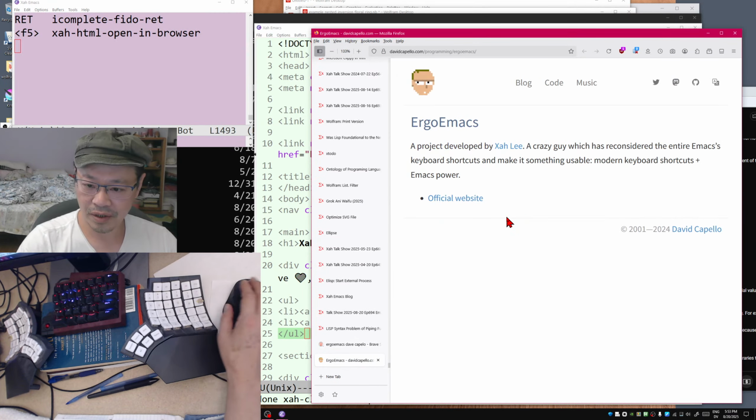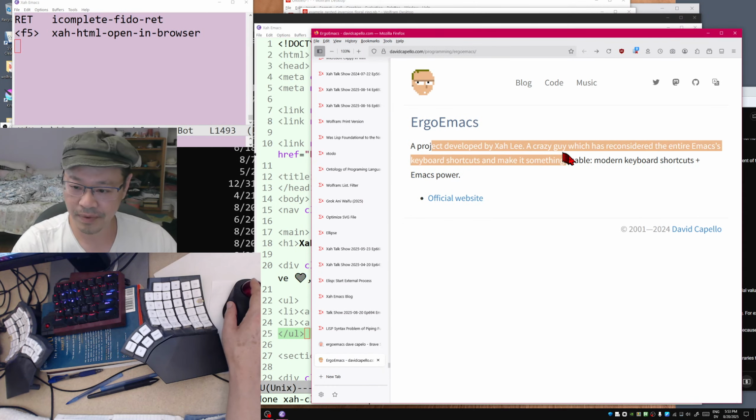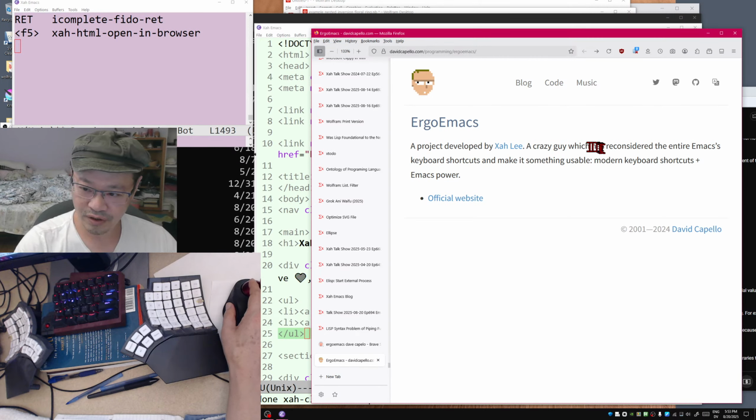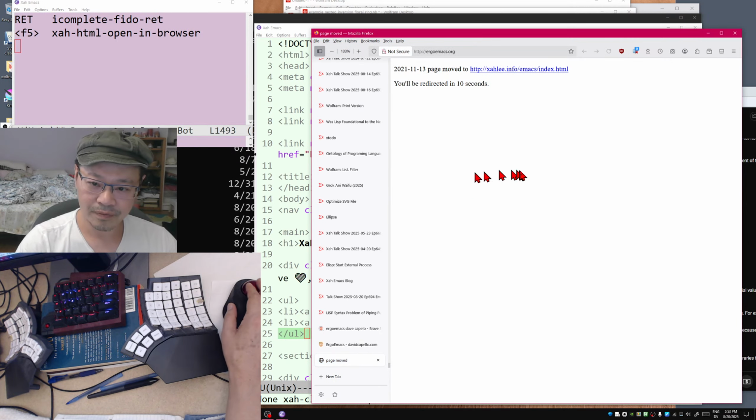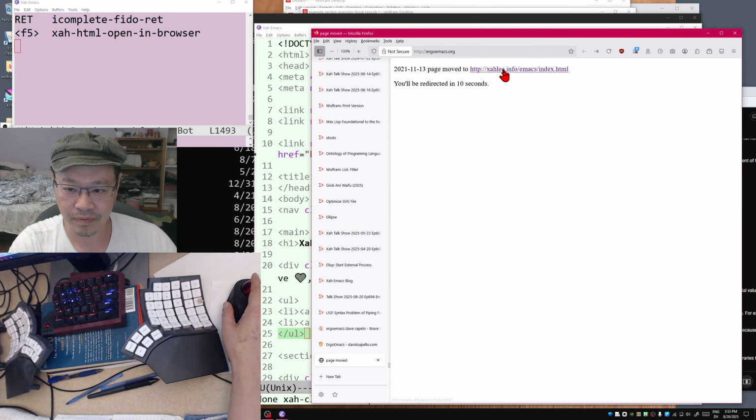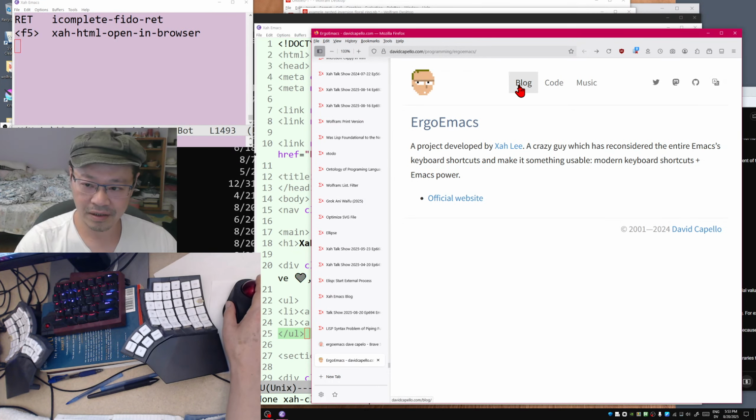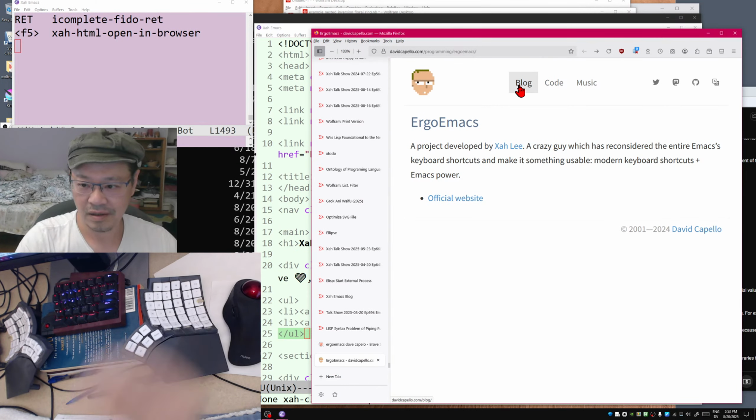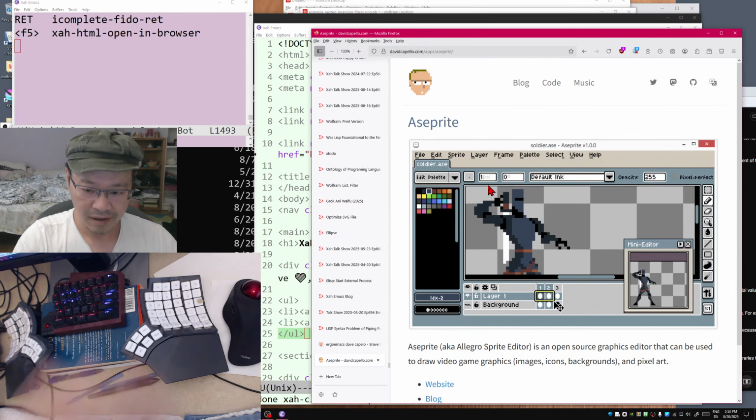And if you go to his website, he's famous for a project developed by xahlee, a crazy guy, which reconsidered the entire Emacs key binding. That's an old project, so it moved on. Anyway, now there's a new maintainer. He's most famous for Aseprite.